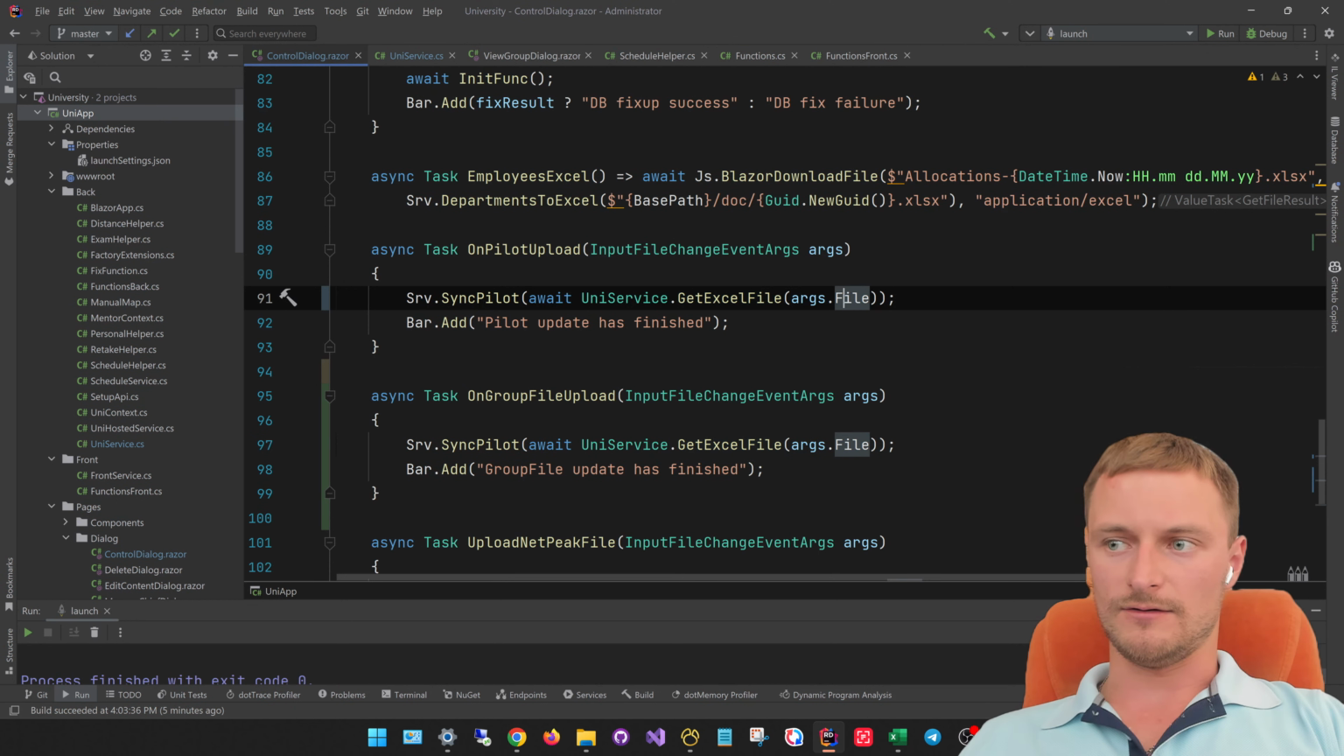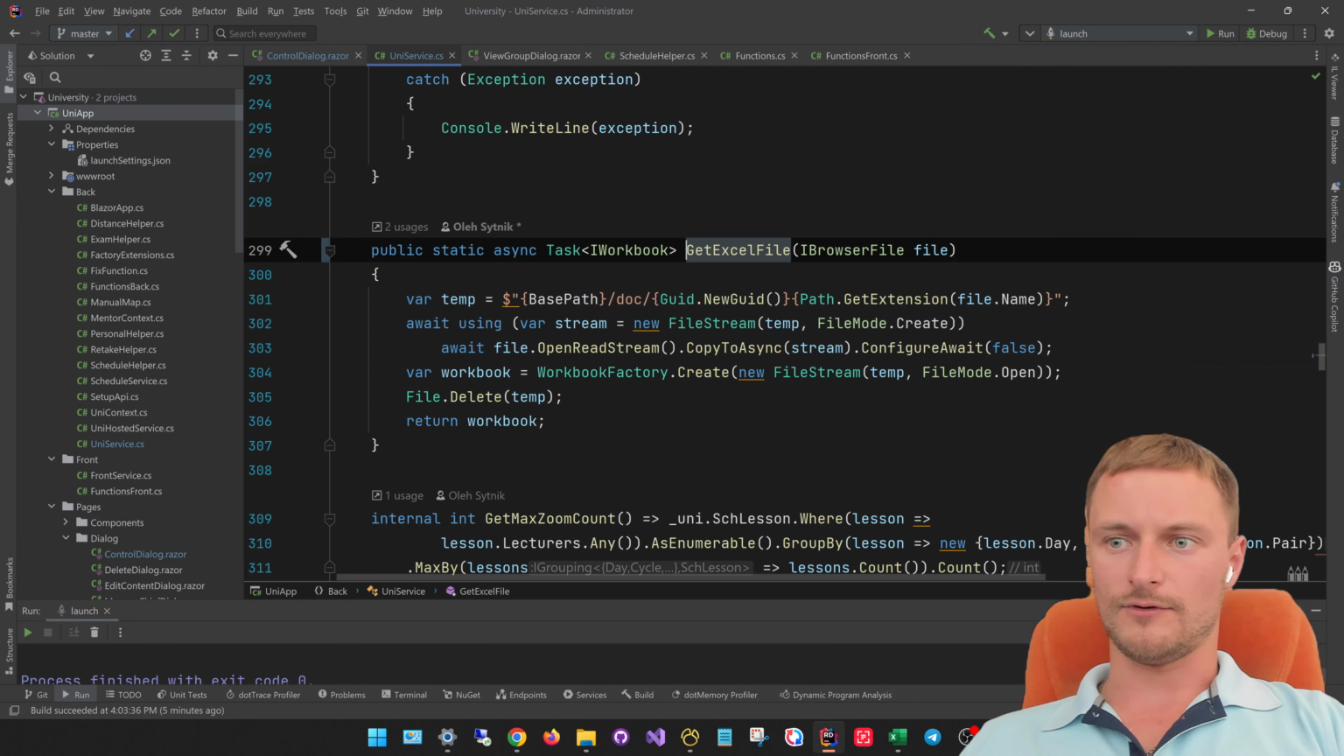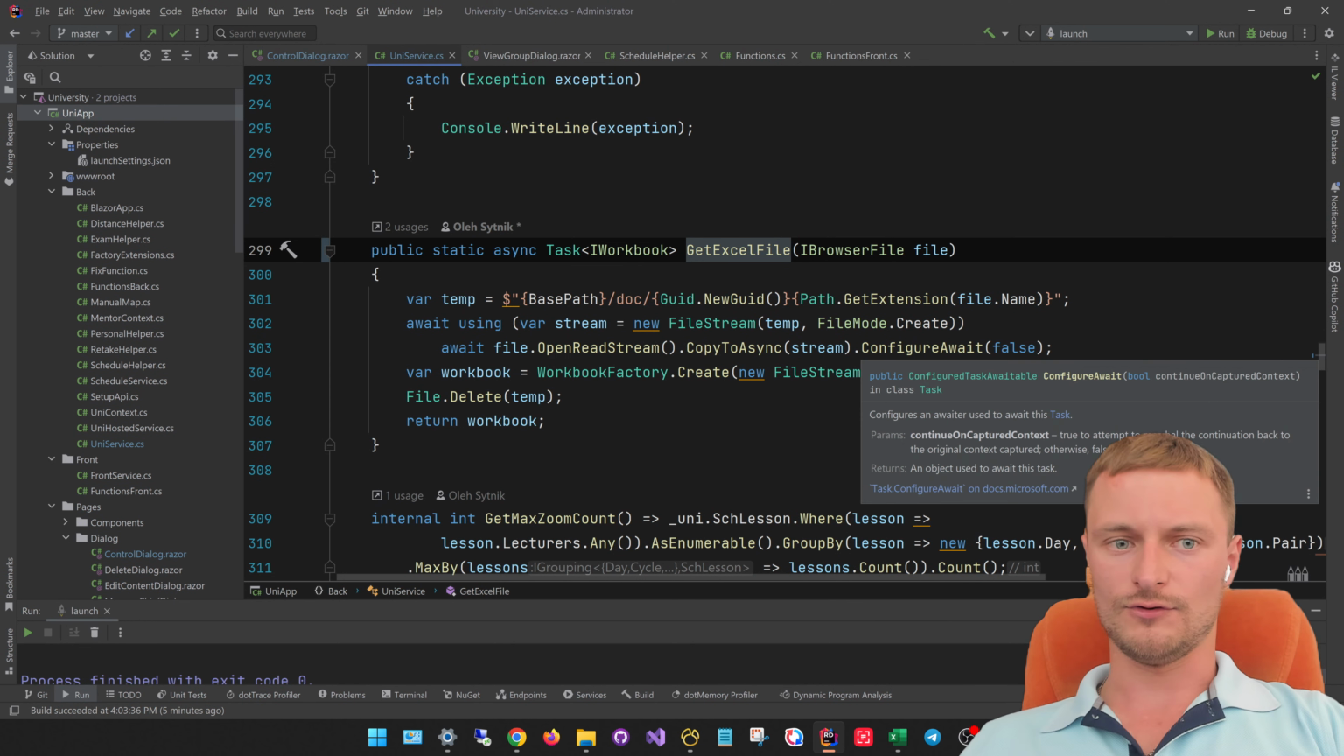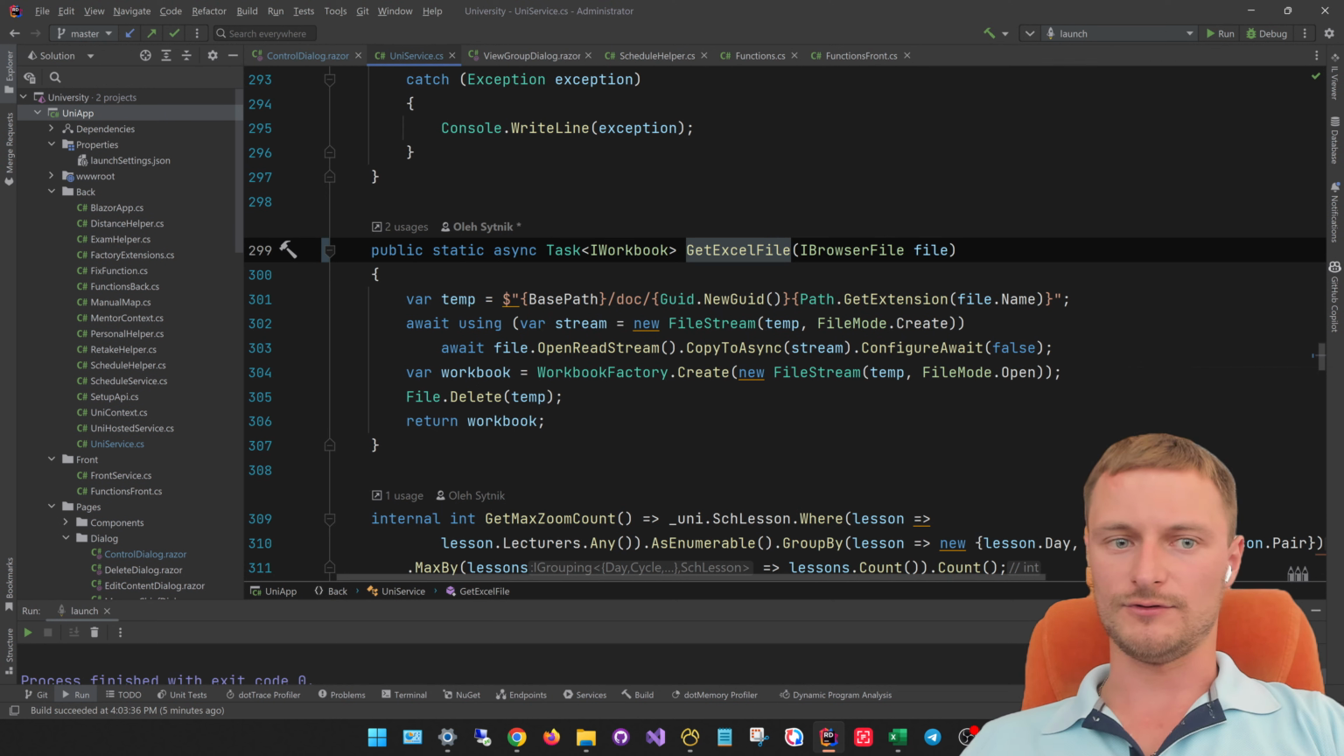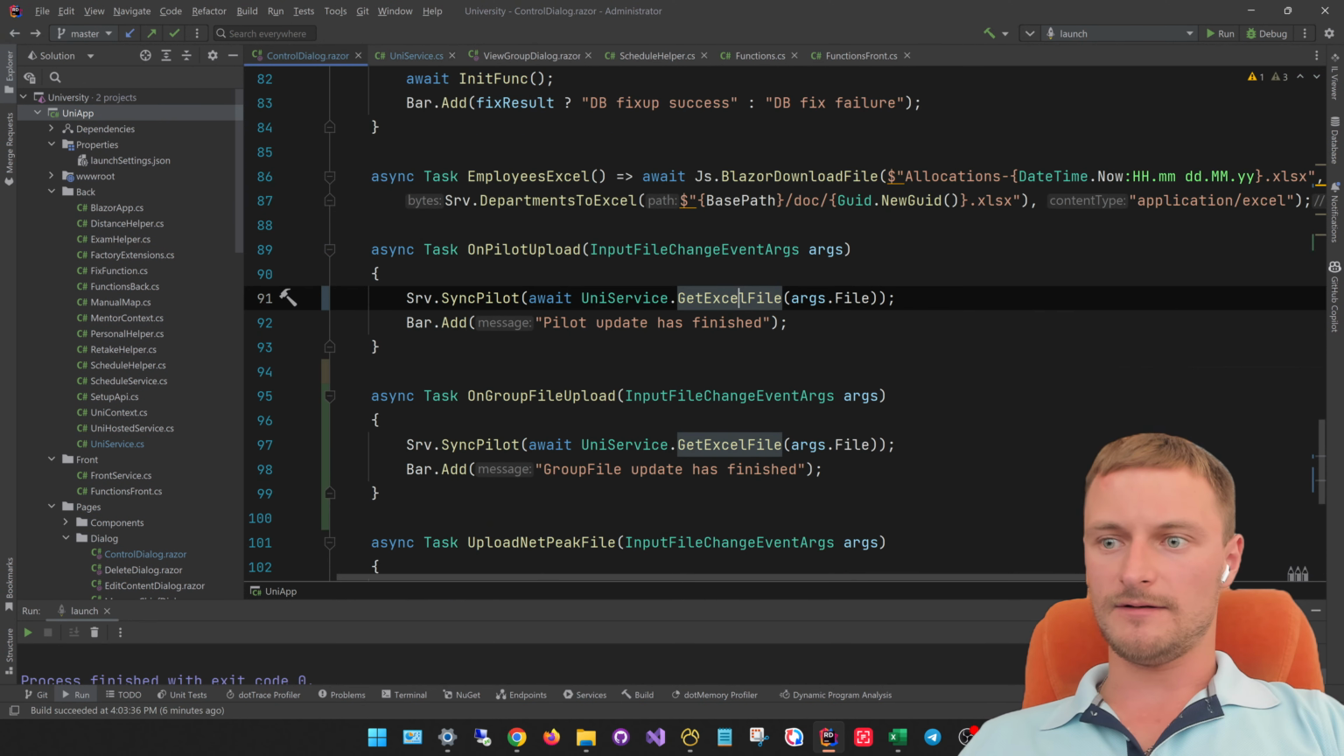So the one method for working with IBrowserFile is only to copy it to the file stream, because in Blazor there is no other way to access the content of the file which is uploaded from the frontend, in the Blazor server especially. So let's leave it this way.